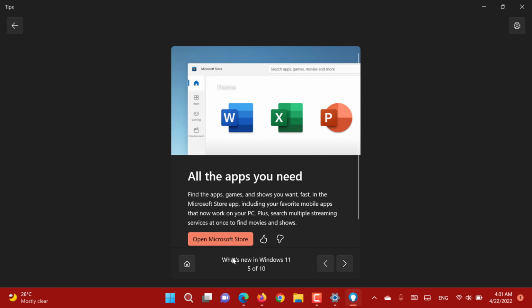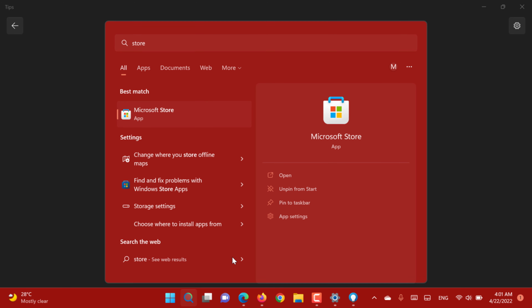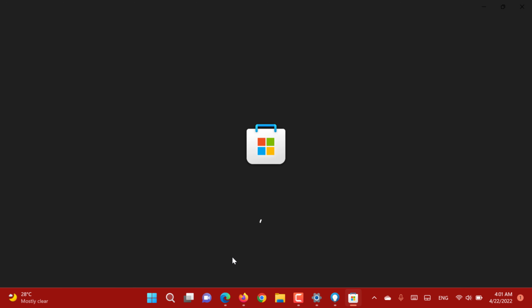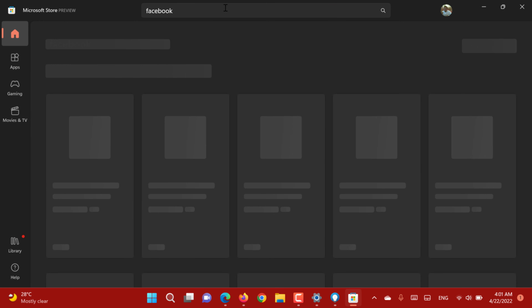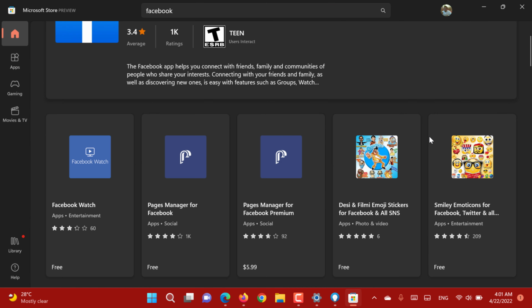All apps you need, you can download from the Microsoft Store. Just search Store. From a later version of Windows 10, they started using the Microsoft Store with the latest apps. Even with Windows 11, you can download Android apps. For example, if you would like to download Facebook, you can download the Facebook app to your PC, or any other social media or any other app.